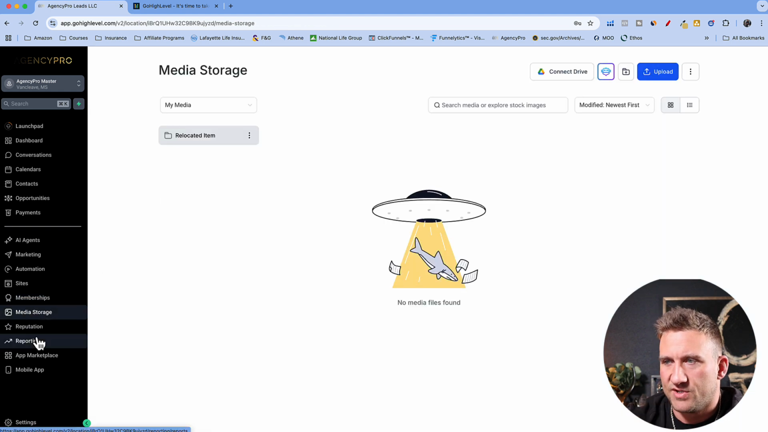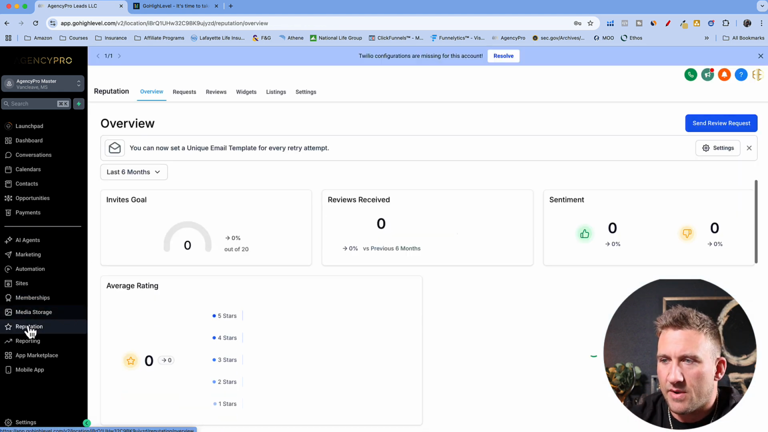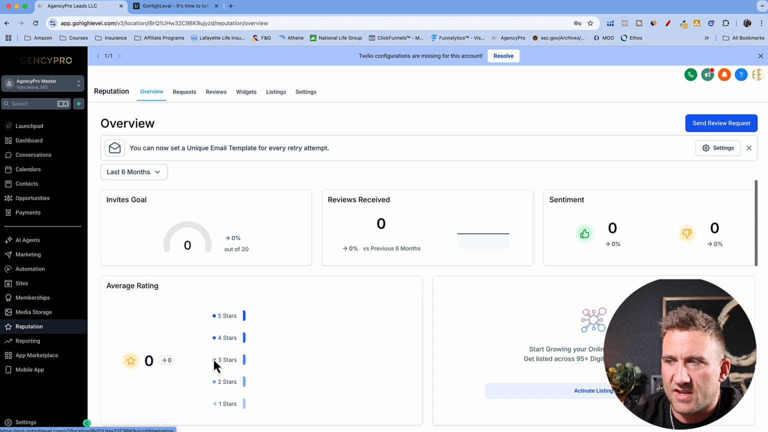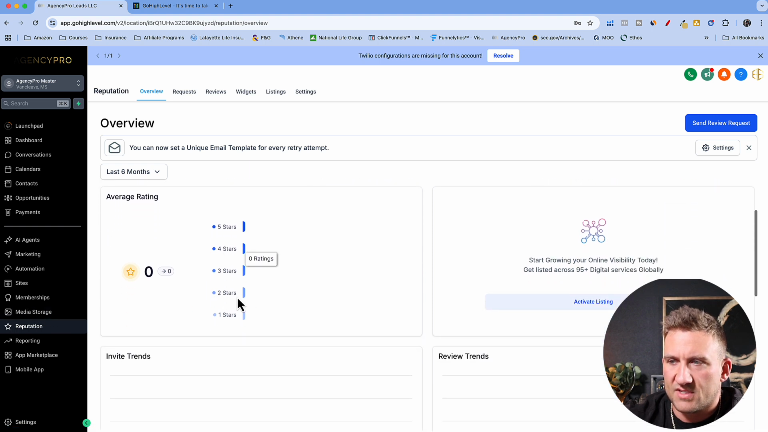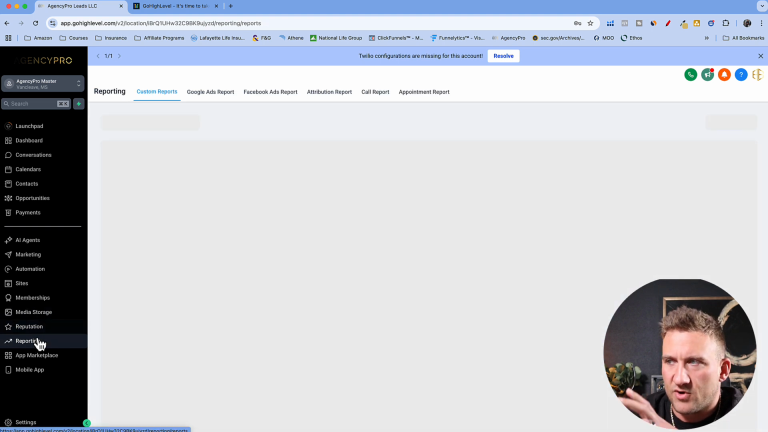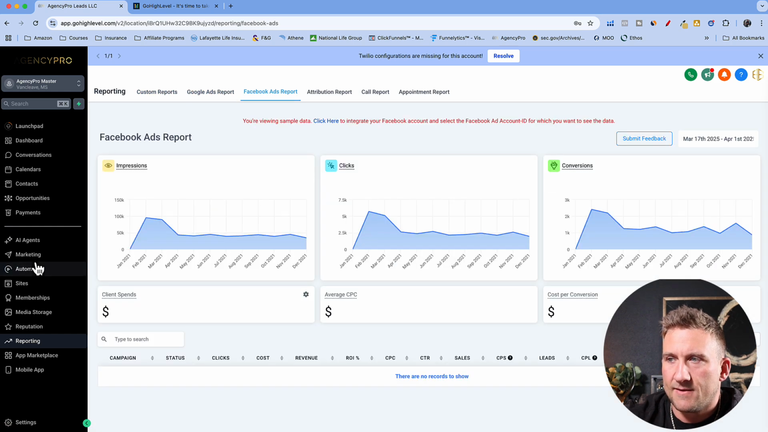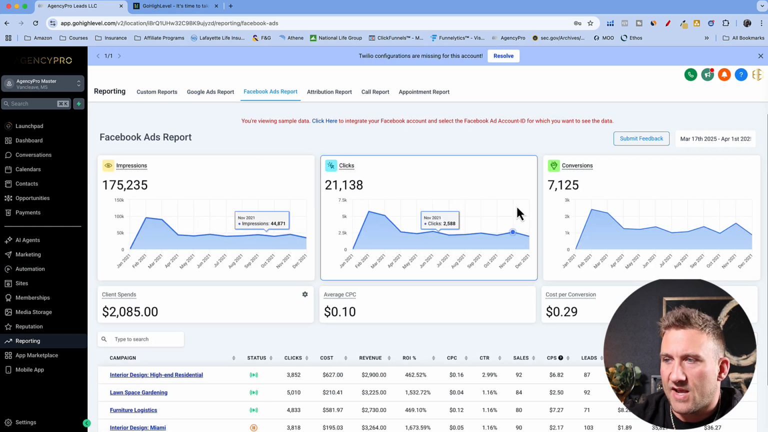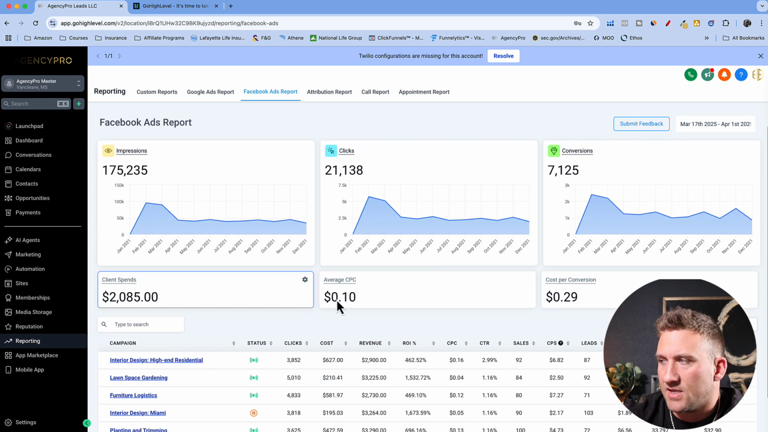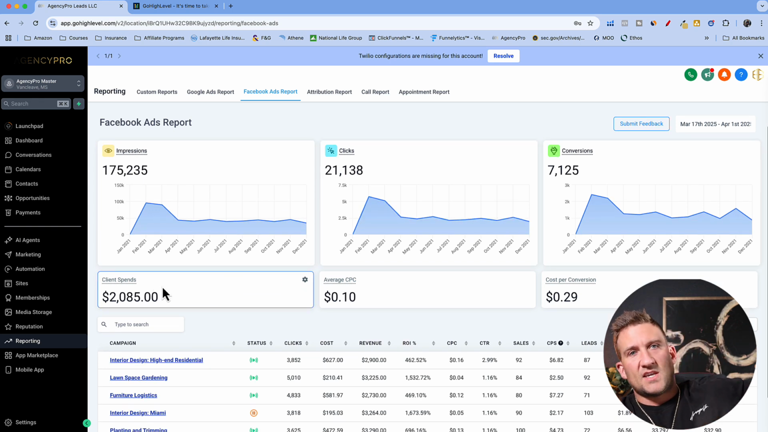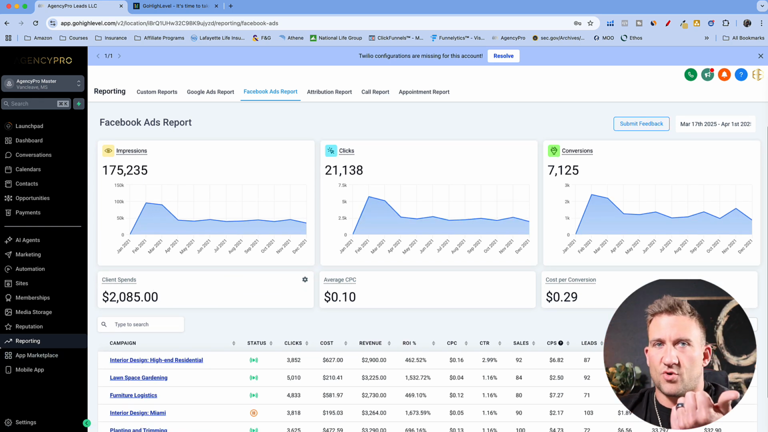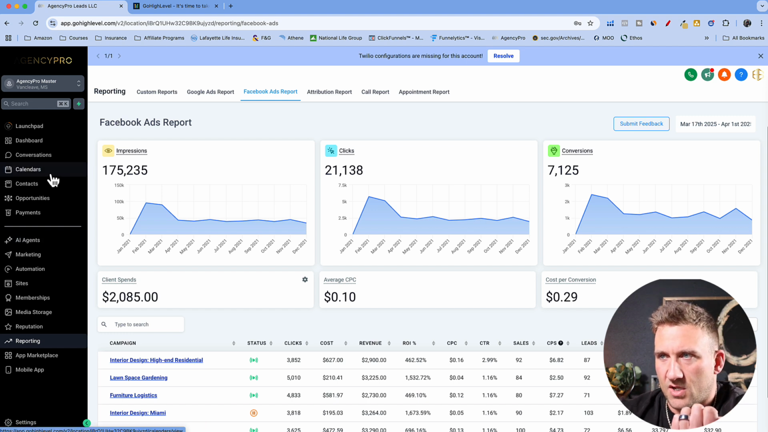Then you have media storage, where you just store your media, obviously. Reputation, kind of like what your reputation looks like from your reviews, your Google My Business, and everything like that. Reporting for all of your ads. You can see in here Google Ads Report, Facebook Ad Reports, and stuff like that. They come back in here. You can see the clicks, the client spend, stuff like that. So you can see what's going on, whether it's in your account or your sub accounts for your clients.